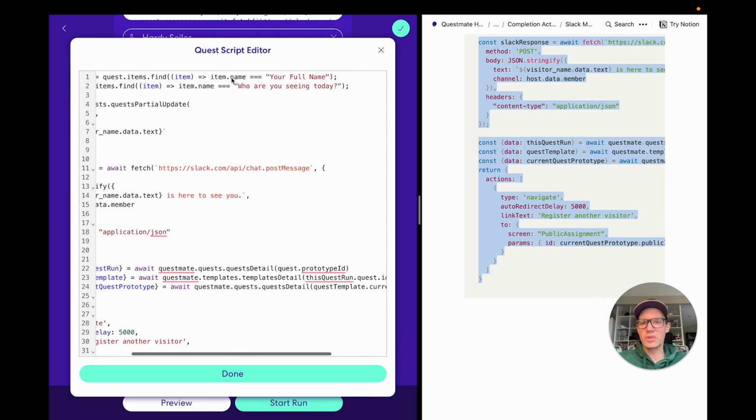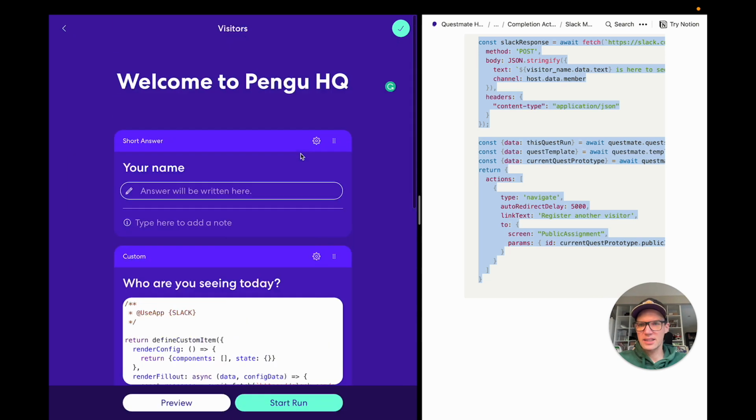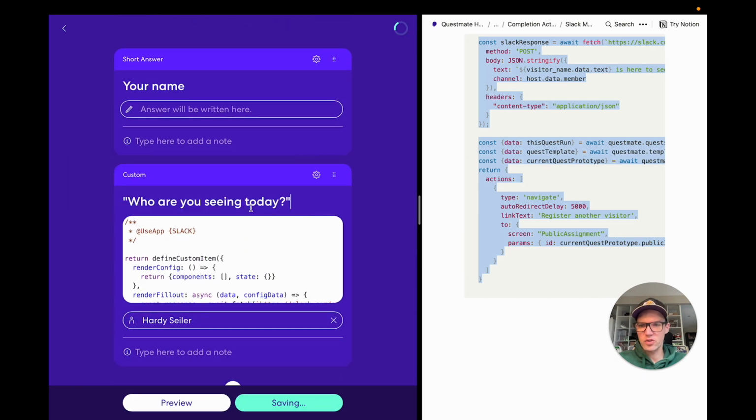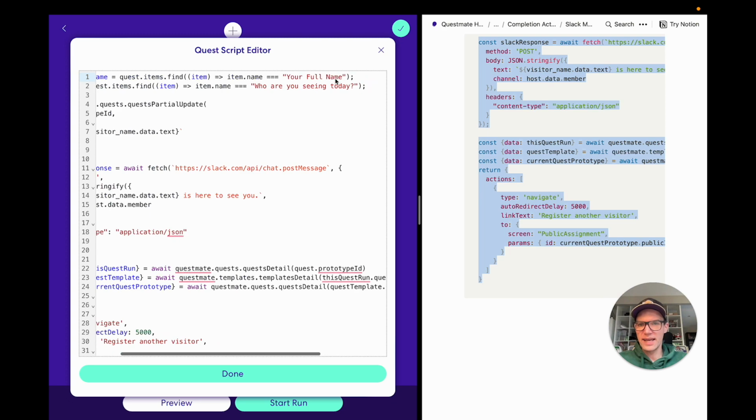The way we do it is we use this selector. So we can either select by name, which is pretty much the title that I gave the item. And we can also make sure that they actually overlap. So it's your full name and who are you seeing today. And maybe let's copy this and go back and make sure this is exactly saying this. Yeah, it does. And then this one was your full name with a capital F and N. Cool. Let's have another look. Your full name, that looks good.